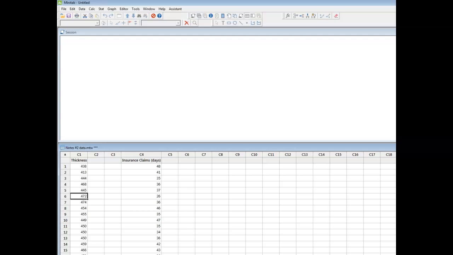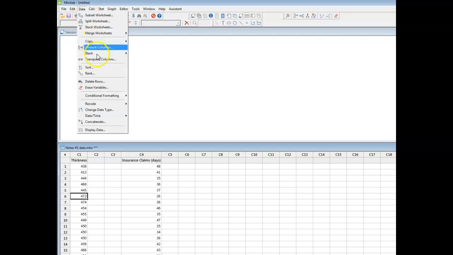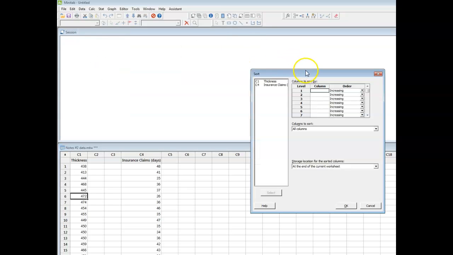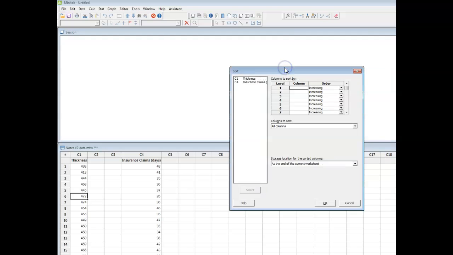So in order to get Minitab to do this, we could go to our Data tab. Halfway through the list here, there's the Sort command. And the window opens up here. And I get to pick what data I want to sort. And I get to, down below here, decide where the sorted data is going to be stored.